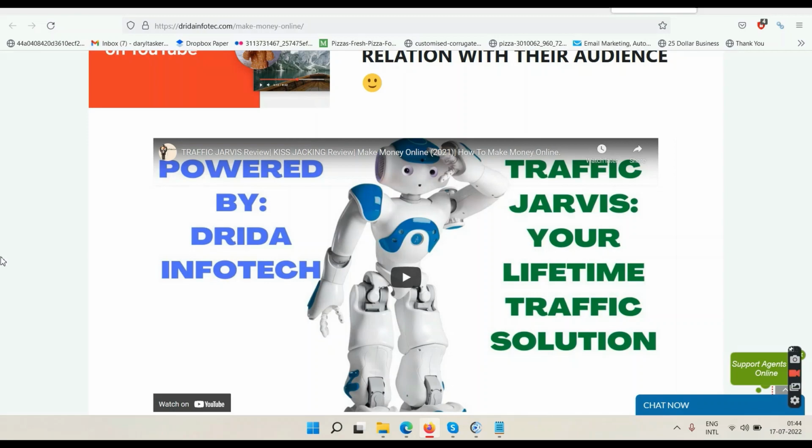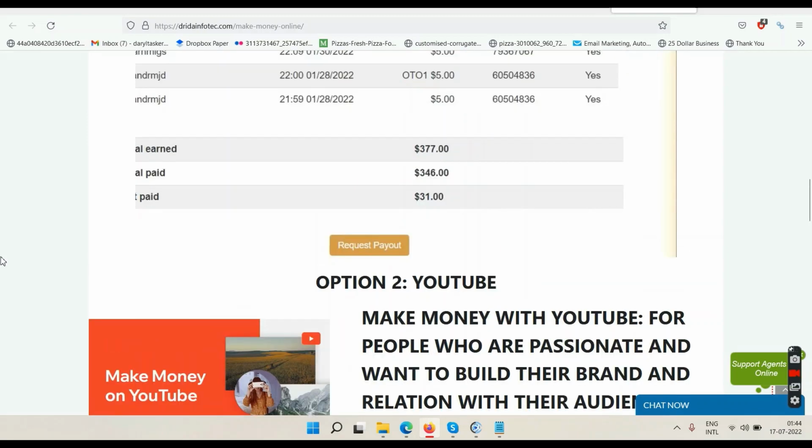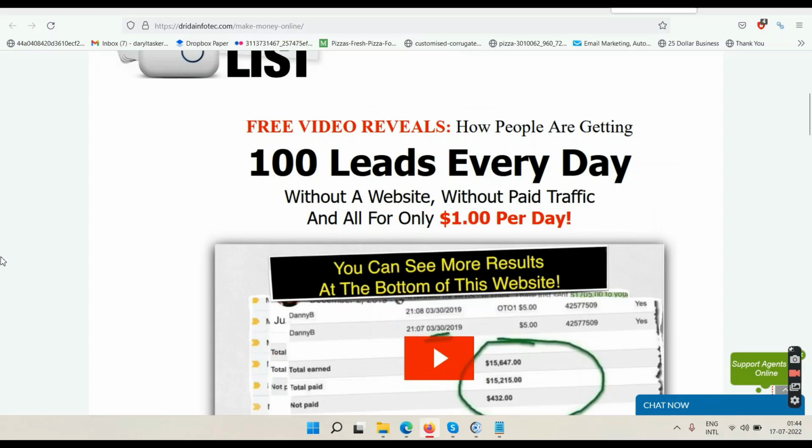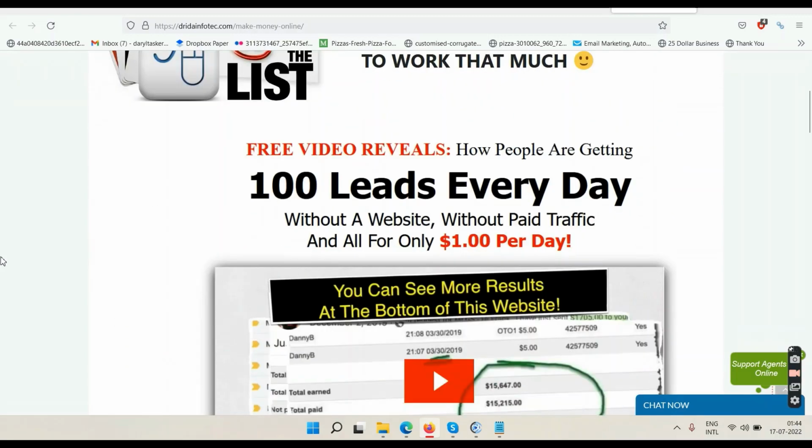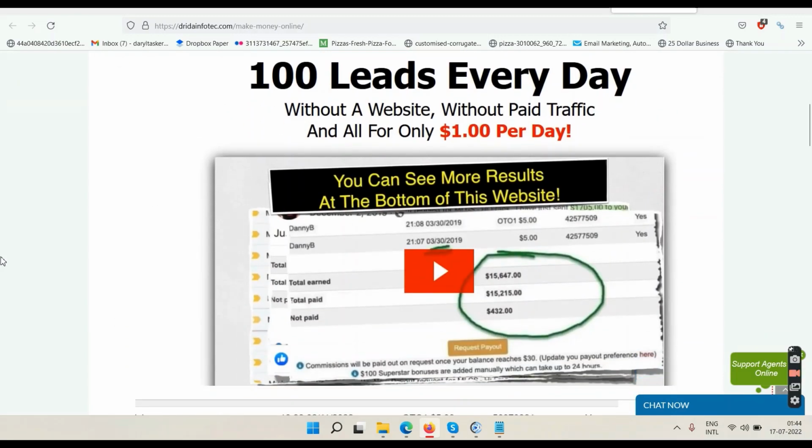Okay, so before I talk about Traffic Jarvis in detail, first of all, let's talk about this email marketing method here. So you can also make money with email marketing just by sending 1 email per day, but you need a lot of numbers. Okay, you need to have thousands and thousands of email addresses in your list, and then only you can go ahead and make some money with email marketing. So if you want to grow your email list without buying some paid ads, then you can try this system which you see right now on the screen.